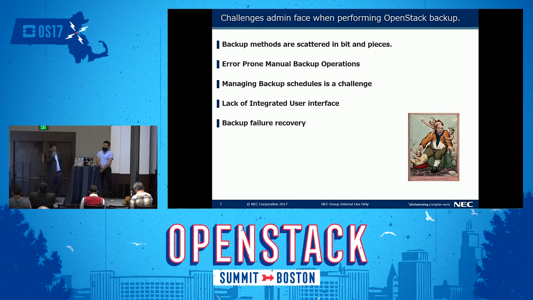So what happens due to these challenges or requirements? What kind of challenges are admins facing in OpenStack when they have to plan their backup if they're not considering any automated solutions? As I said, there is volume backup, there is VM backup, there is configuration backup. All these things are scattered. Your admin has to plan regular backup of all these things in a different manner. There is no single one-click solution ready for the admin to deploy.